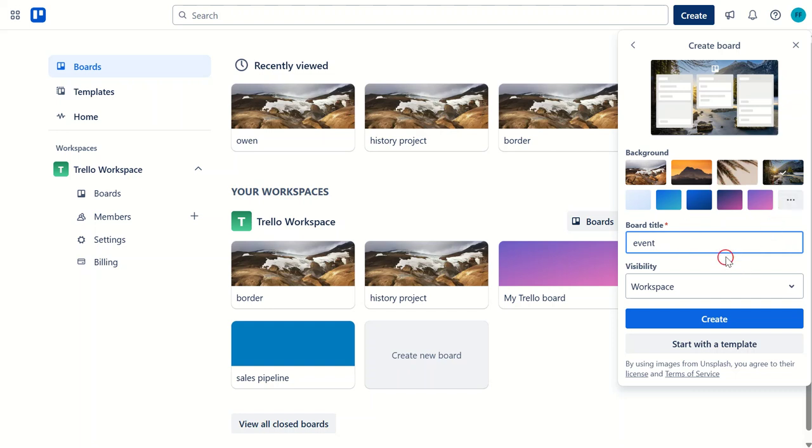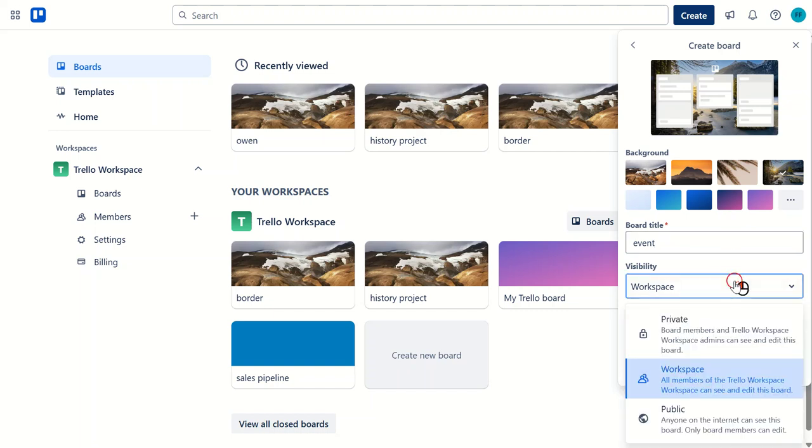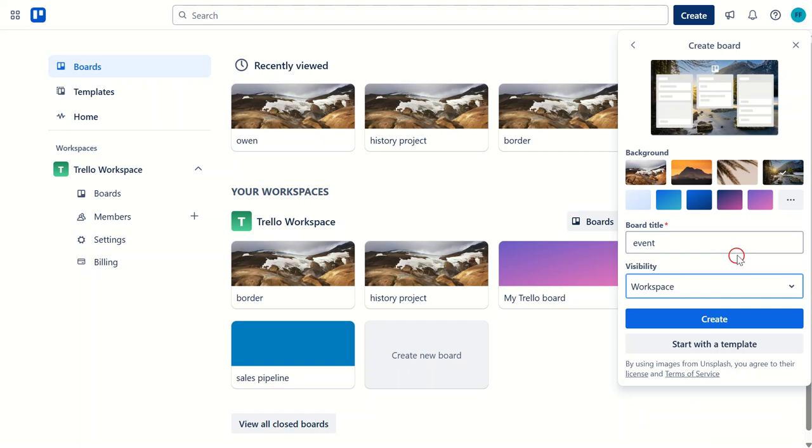You'll also see the option to choose between a personal board or a team board. Choose the one that fits your need. Personal boards are great for individual tasks, while team boards enable collaboration with others. Now that we've done that, click on Create Board, and voila! You've just created your new Trello board.